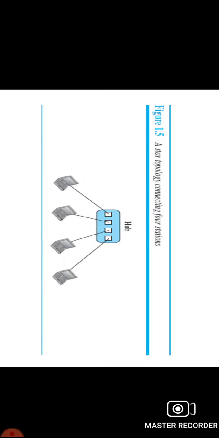Although a star requires far less cable than a mesh, each node must be linked to a central hub. For this reason, often more cabling is required in a star than in some other topologies, for example, ring or bus. The star topology is used in local area networks, and often uses a star topology with a controlled hub.